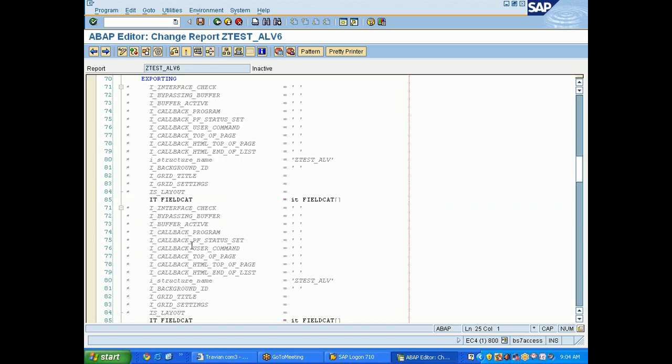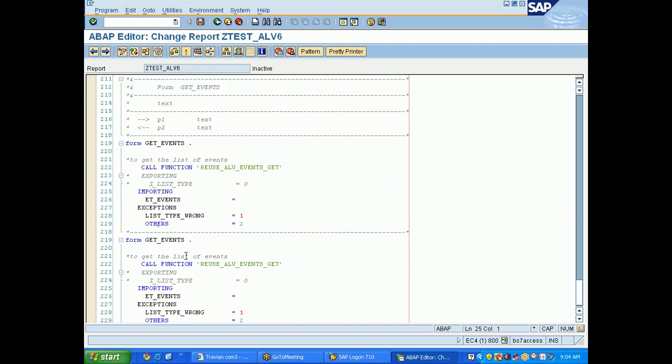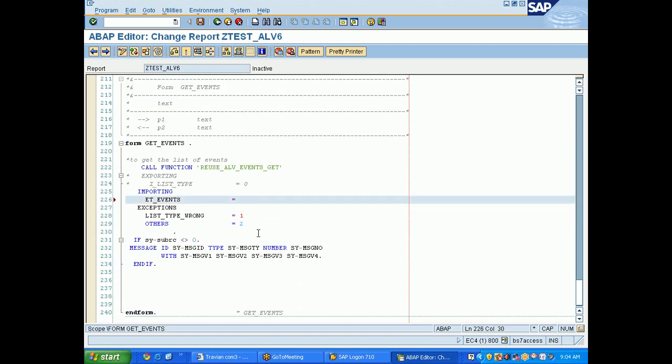Now I'll come here. This function module will give me the list of events in IT_EVENTS. So I'll put a breakpoint here. Let us see what the list of events available are.